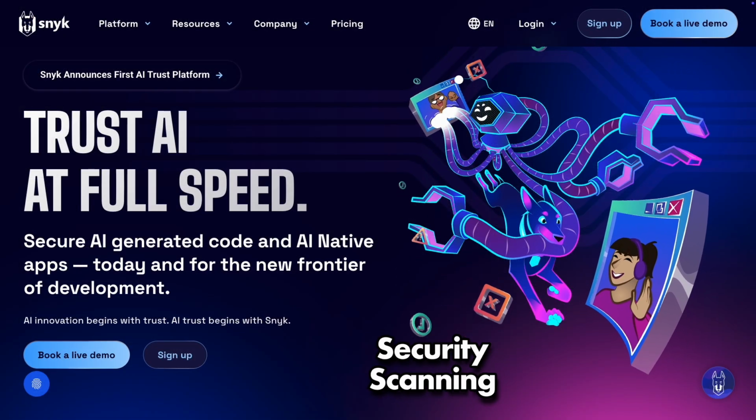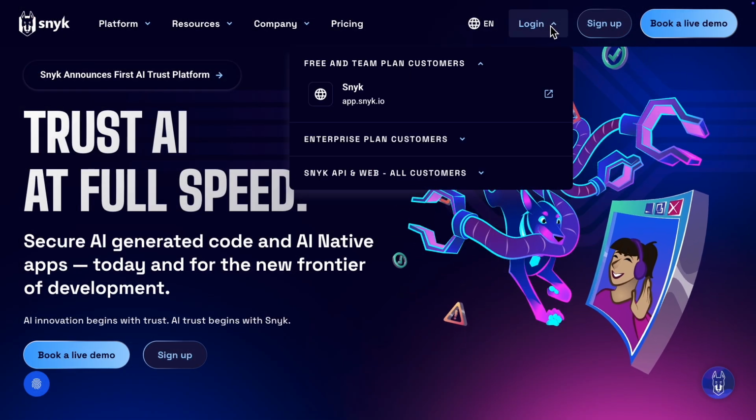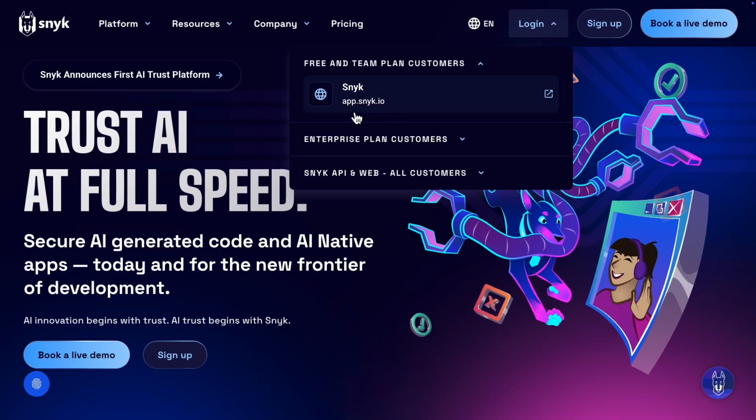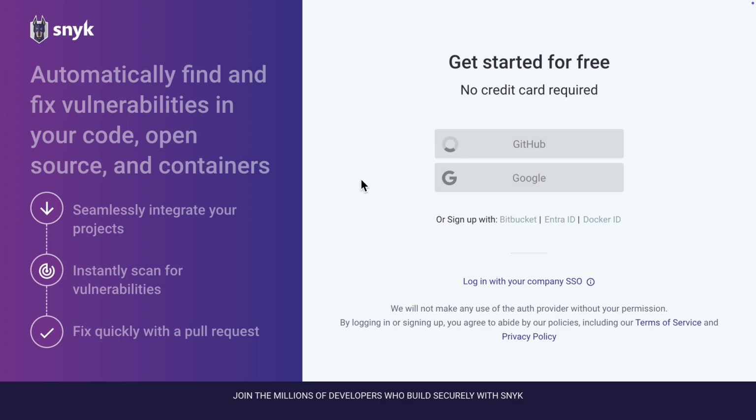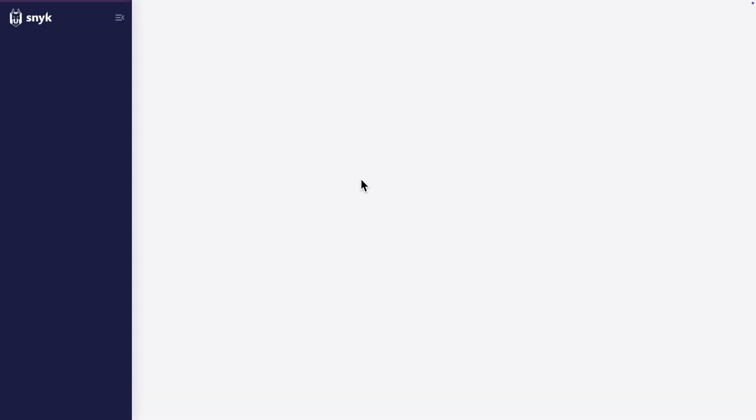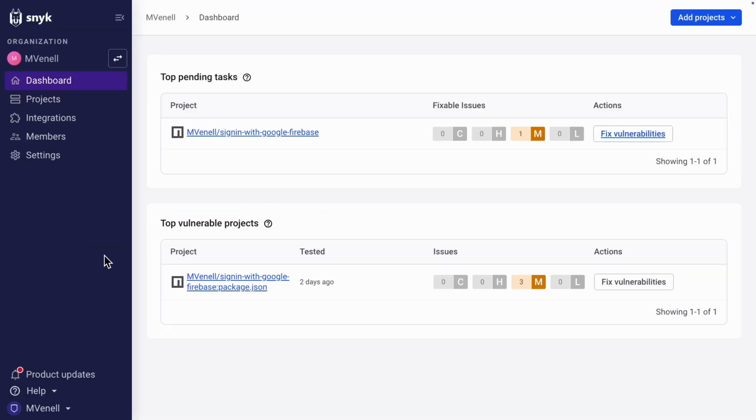There are many ways to do it, but I use Snyk. It's a good option and very easy to use. Just go to app.snyk.io. You can get started for free and no credit card is required. Sign in with your GitHub account. If you haven't used Snyk before, it'll ask for permission to access your repos. I've already done that, so I'm taken to the dashboard.